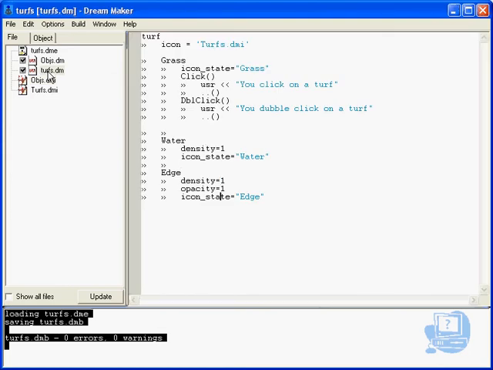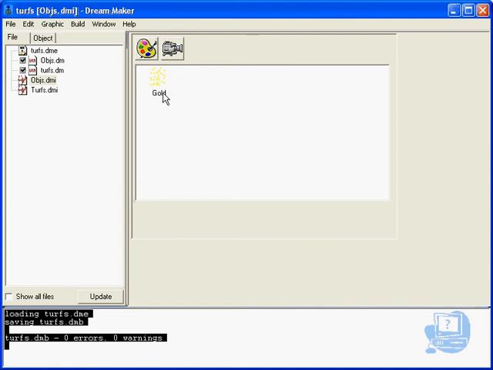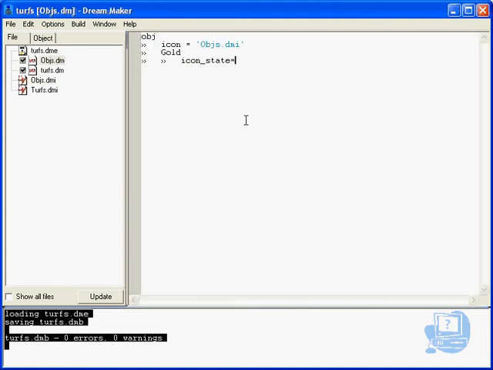Now let's have a look. Objects. I'm going to have a gold, but before that I want to specify the icon, because all my objects are going to be contained in the objects.dmi file. So I'm going to set the icon to equal objects.dmi. Then I'm going to create a gold object, and its icon state is going to point to gold with a capital G. So it is going to equal gold, like so. It's not dense, everything like that's fine.